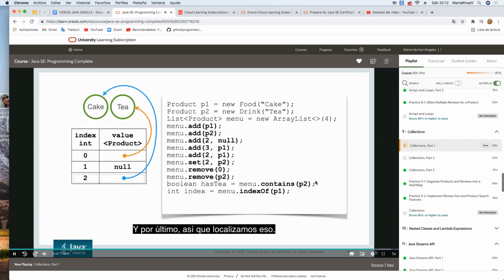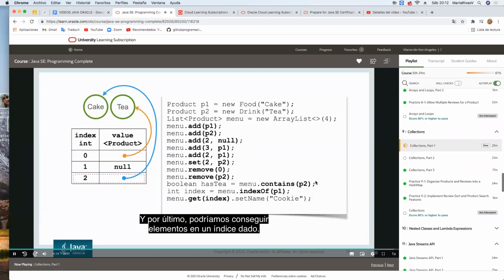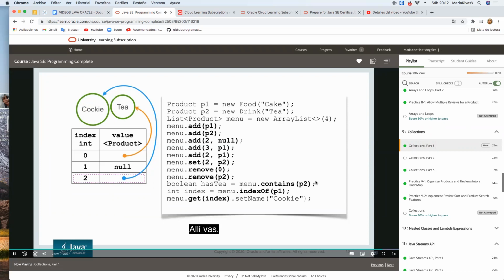And then lastly, yeah, so we located that. Yeah, that's the one we just looked for. And lastly, we could get elements at a given index. So that will get us this element at position 2. And actually, you can just invoke methods upon the object stored in that collection straight ahead. You don't need to extract them into some kind of intermediate variable. No, you just call a method, like set name, and it changes the name for the product from cake to cookie. Yeah, updated that. There you go.